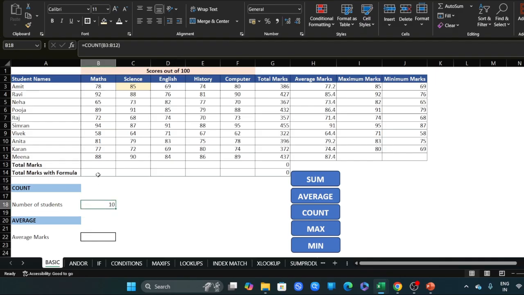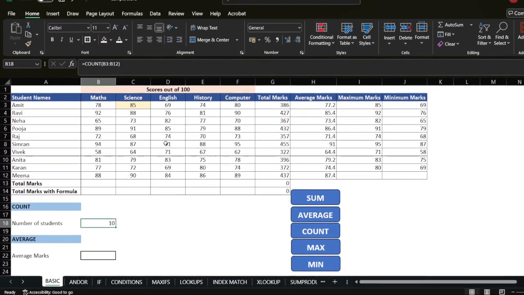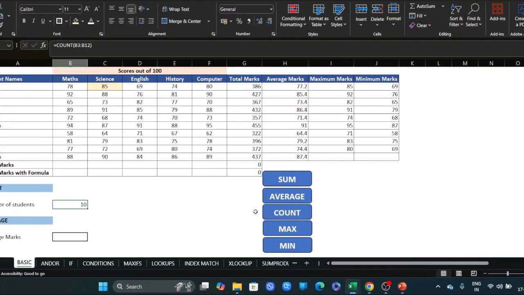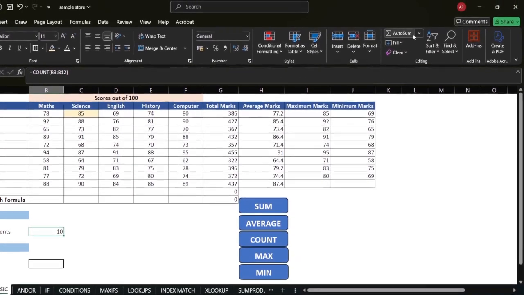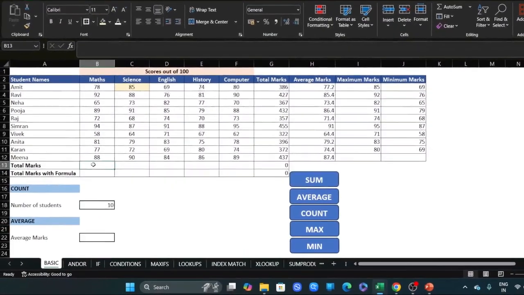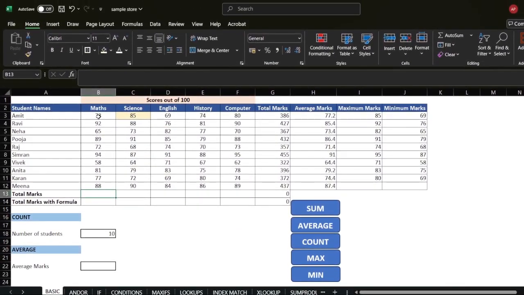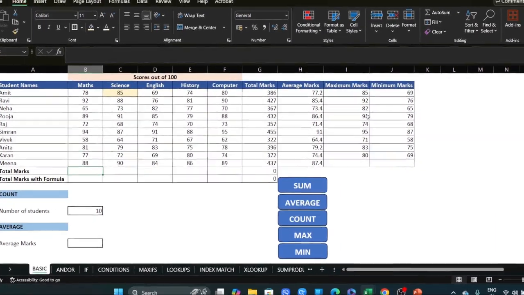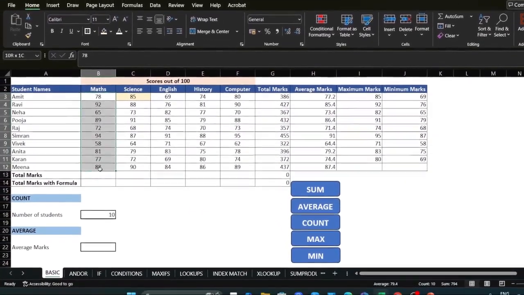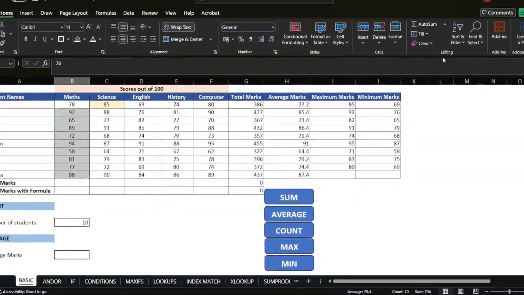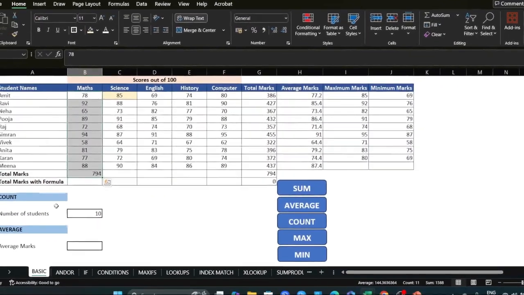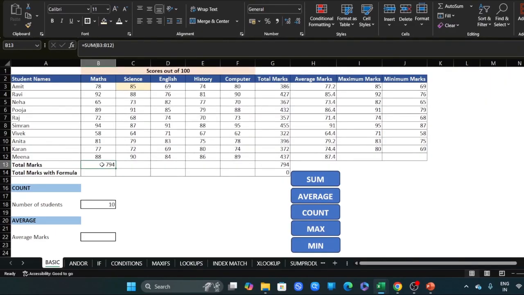So in the beginning, I also mentioned how to calculate these basic operations without use of any formula. You can make use of this feature called AutoSum. So over here, if I want to calculate the total marks of the subjects, what I can do is select the cell for which I want to calculate the sum, go over here and click on sum. So if you see, I got a value of 794 over here.